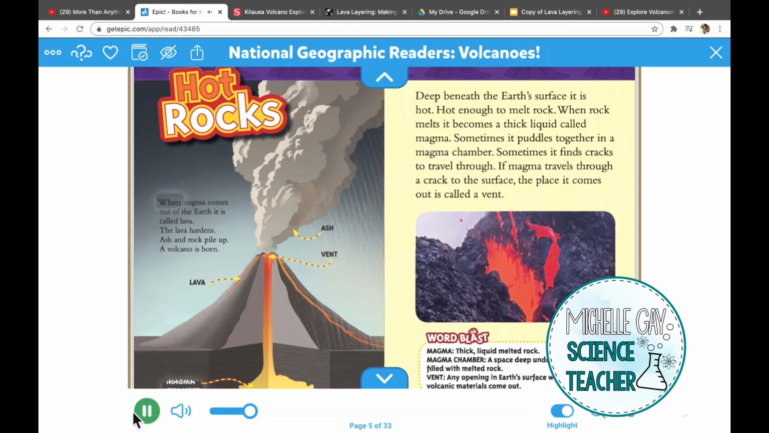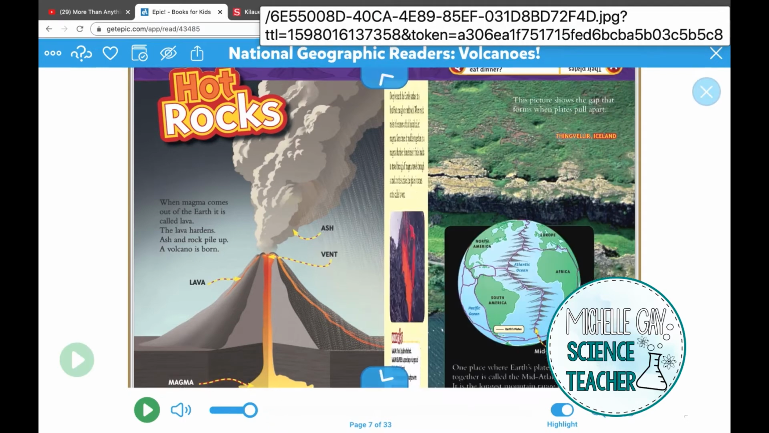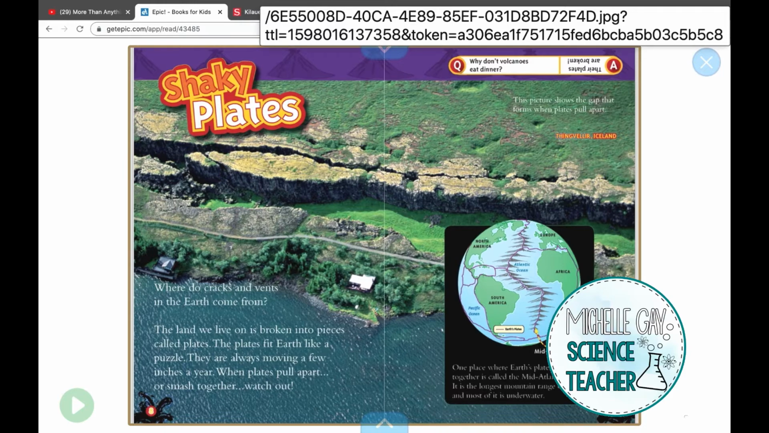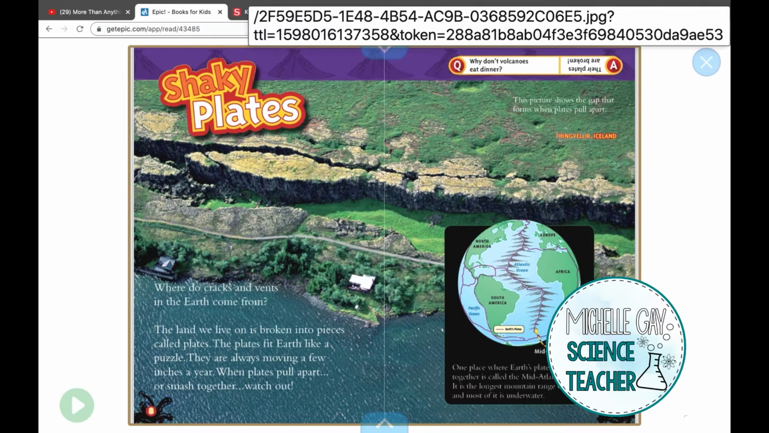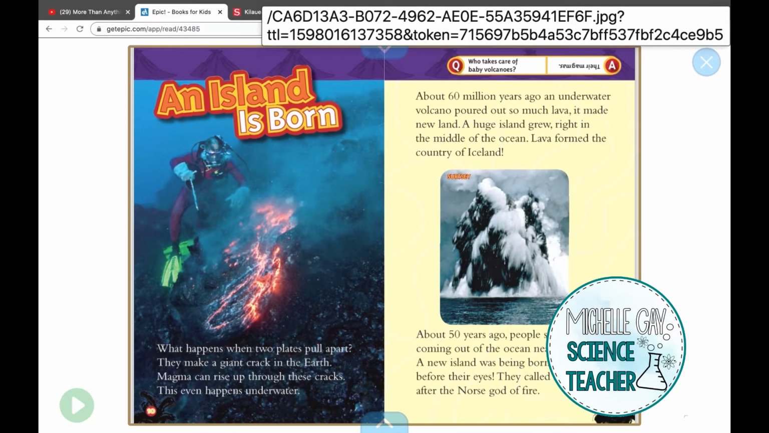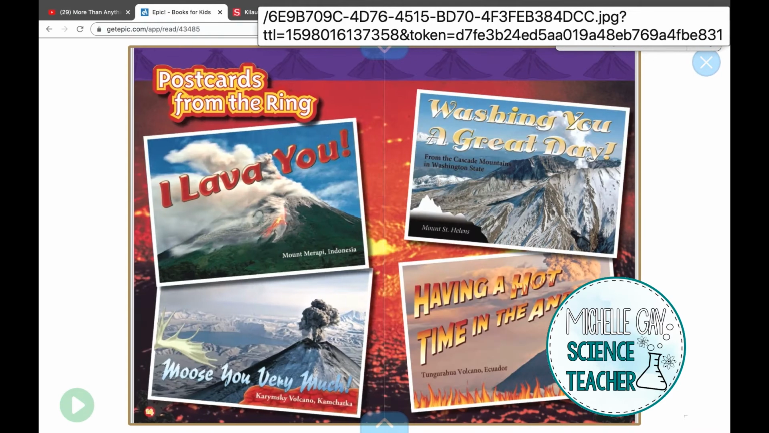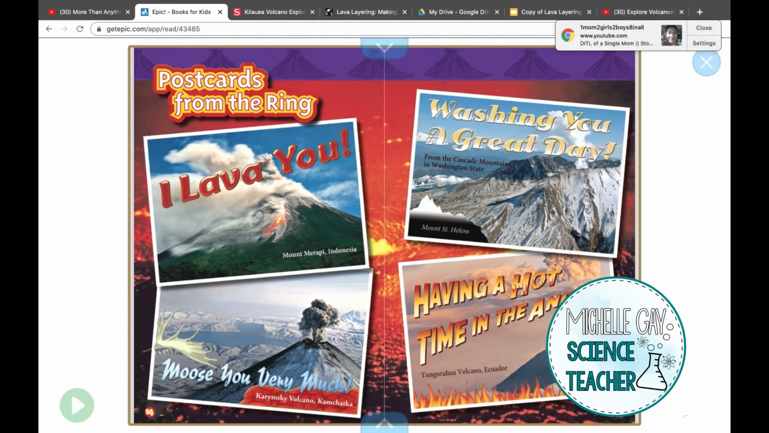With Epic, if students don't want to read it, they can actually listen to it. But if they like to read it on their own, they can. And this is easy to use, and this is a good one for background information on volcanoes that I would assign to my students ahead of time before we would even begin this particular lesson. But you can also use this as an engage.